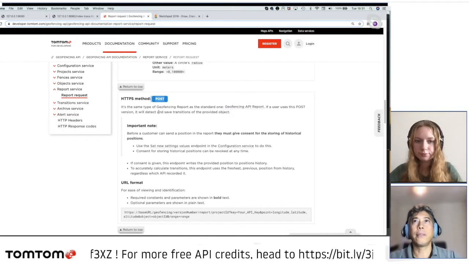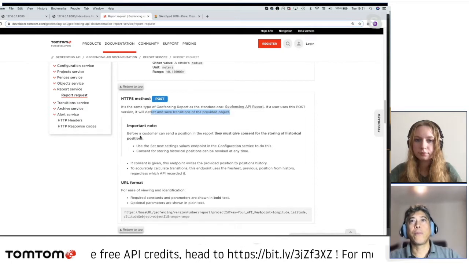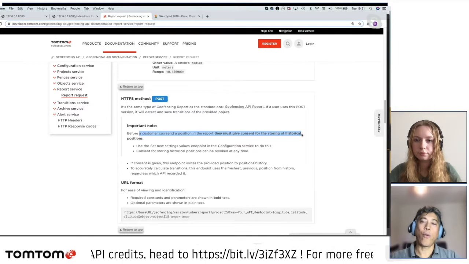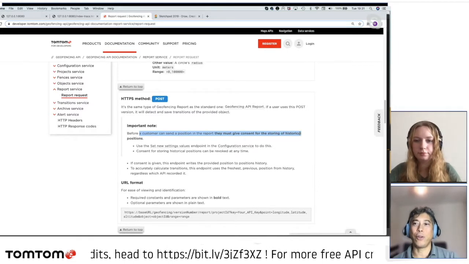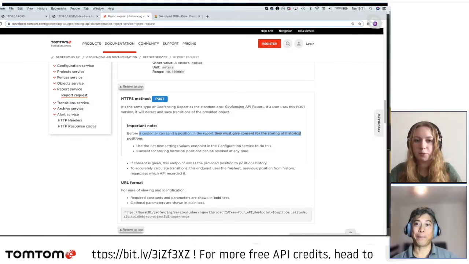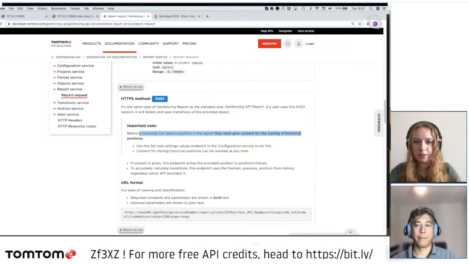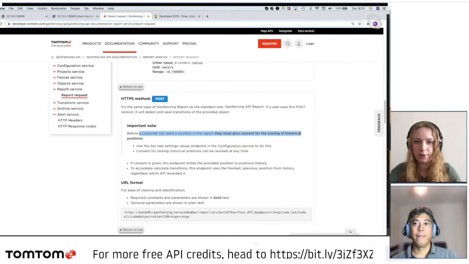Updating. You say use this post version. We did the transition before a customer can send the post. We have to give consent. Of course, we have to give consent. Last time we also had an issue because we have to give consent to store locations. Right, that's part of storing the locations and privacy: you have to actually consent to the storing of the historical points.